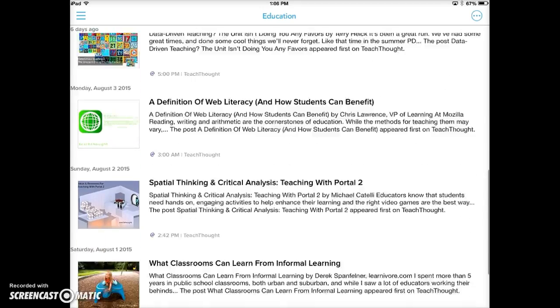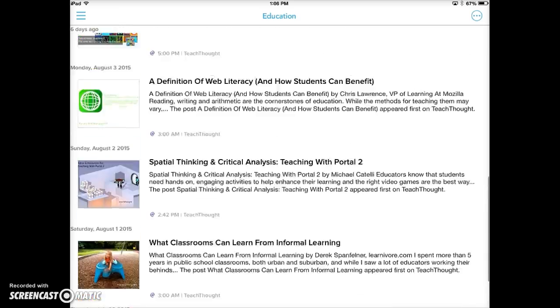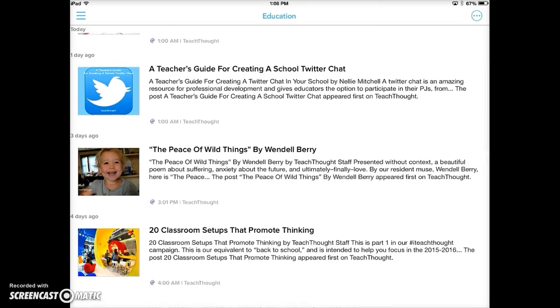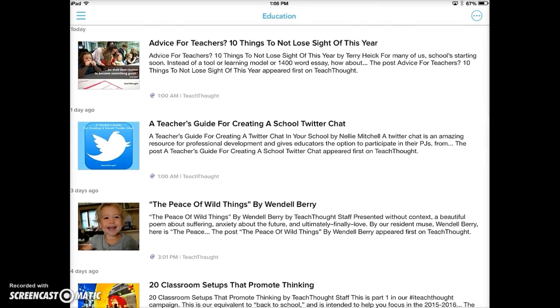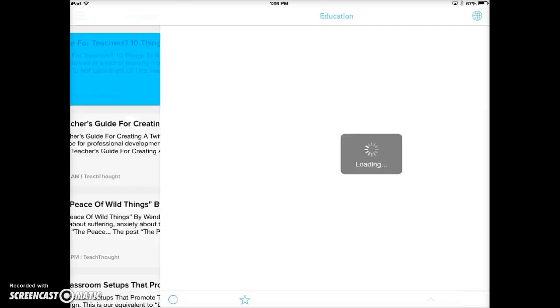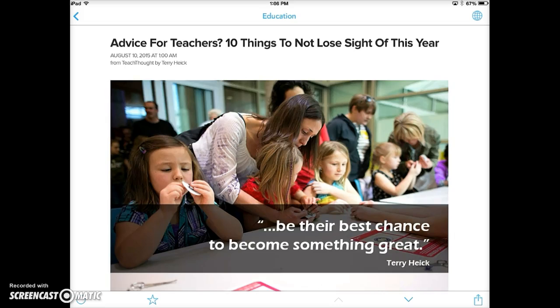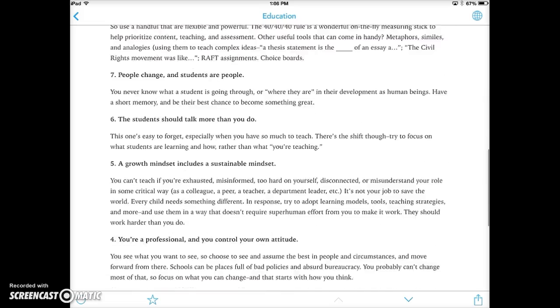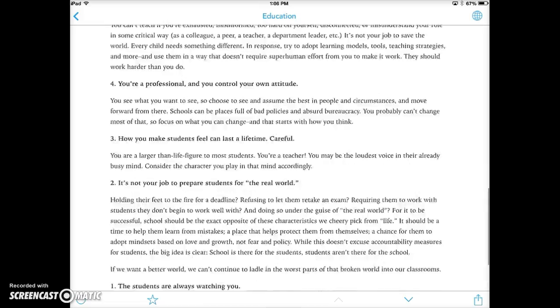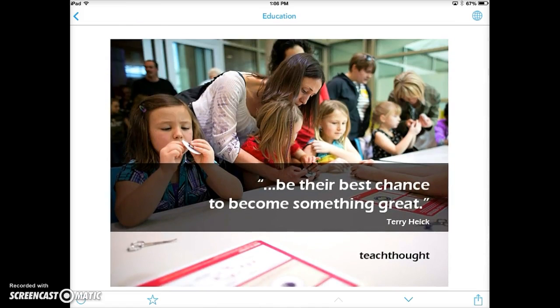It shows you when the particular post was put on there, and you can see the headline and then a little bit about each one too. So let's say I want to read this first one, this advice for teachers post. So I'm just going to click on it. And it opens it up right there in Newsify, and you can see there's all the information that that blog post had.